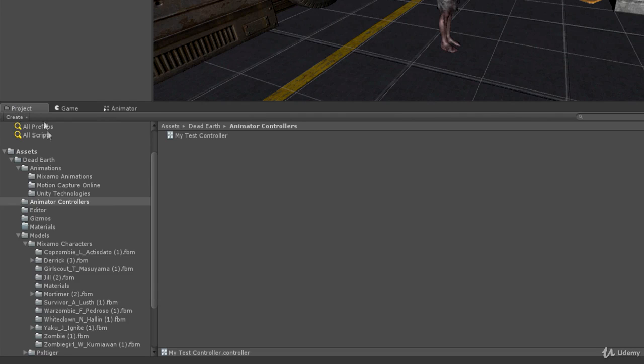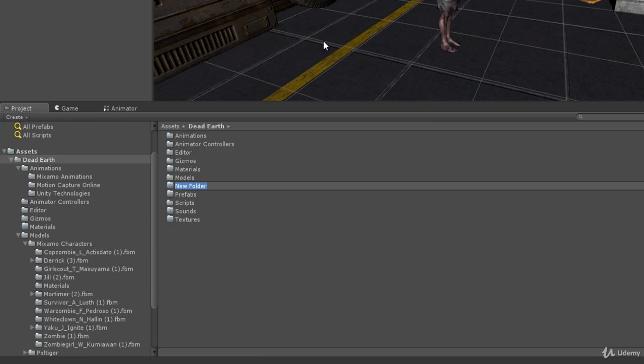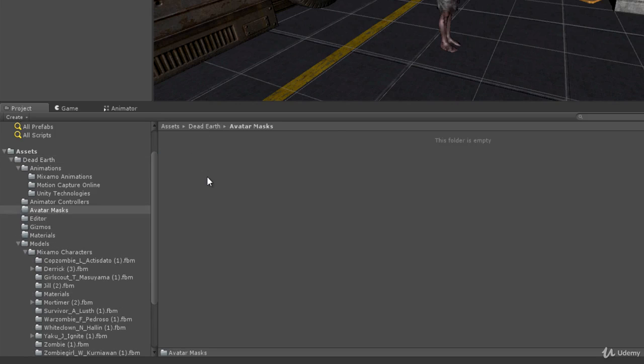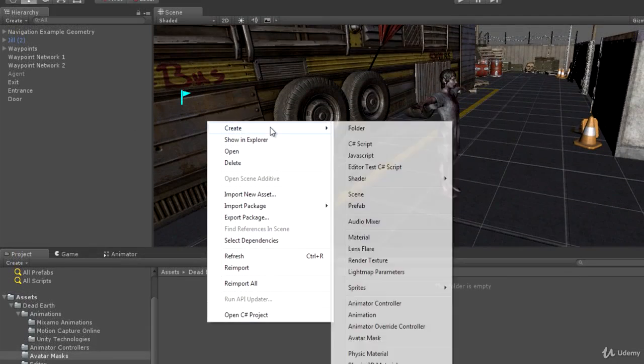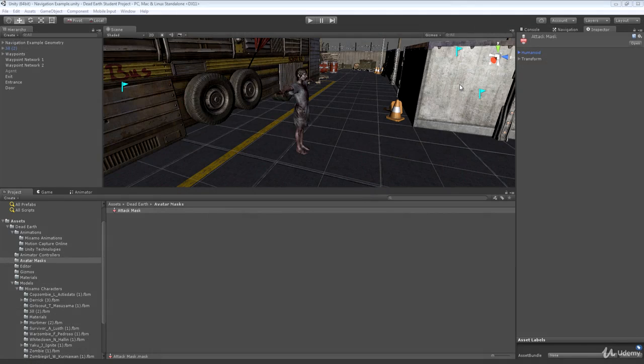So I'm going to go to the project view, I'm going to go to my Dead Earth folder, and I'm going to create a new subfolder, and I think I'm going to call this Avatar Masks. I'm going to drill down into that folder, I'm going to right click, and I'm going to choose from the Create submenu, Avatar Mask. And I'm going to call this mask Attack Mask. So we have created an Avatar Mask asset in our project view.